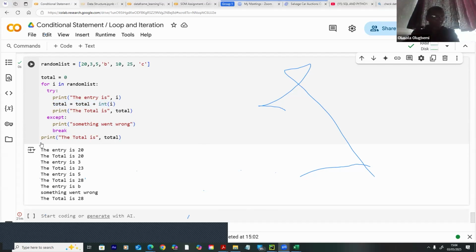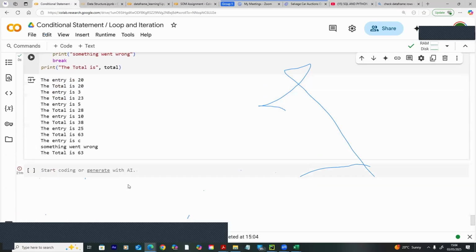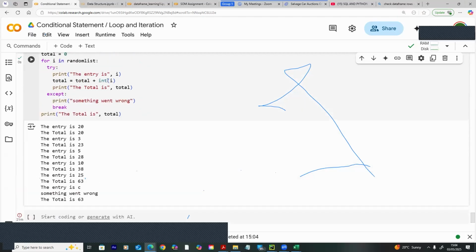So does that make sense? Is that clear? Yeah, it is. Okay, let me remove this one now. You see, it's not going to fail anymore until it gets to C. So it will add these together. Let's run it. Can you see? It got to 63 because we have removed B.